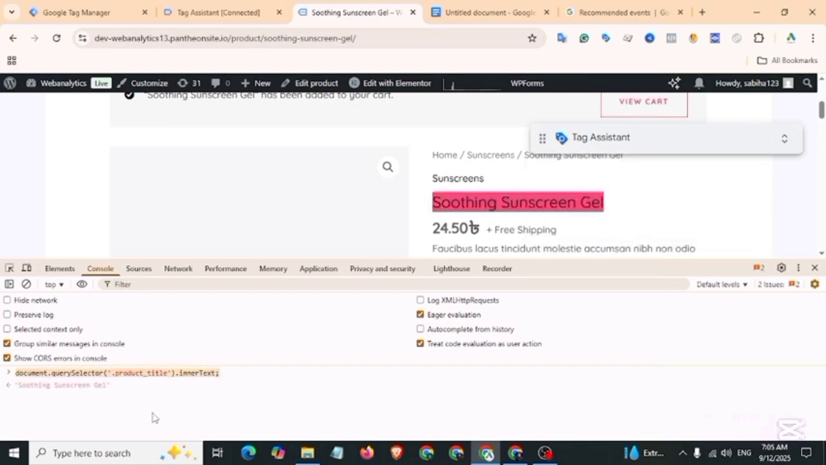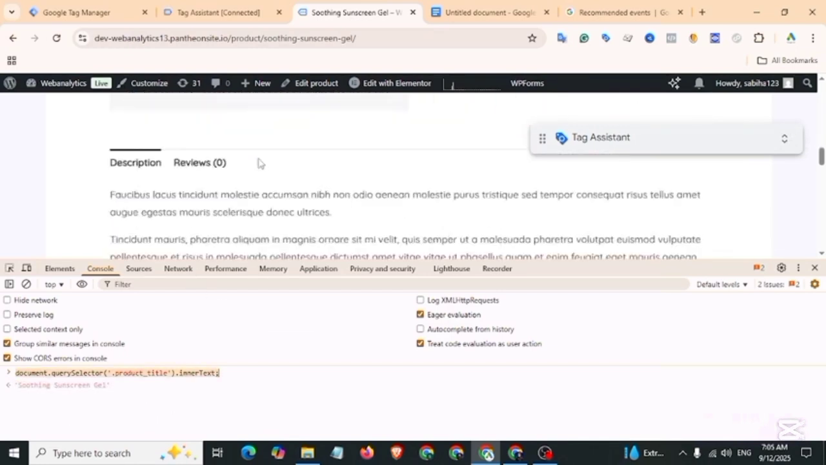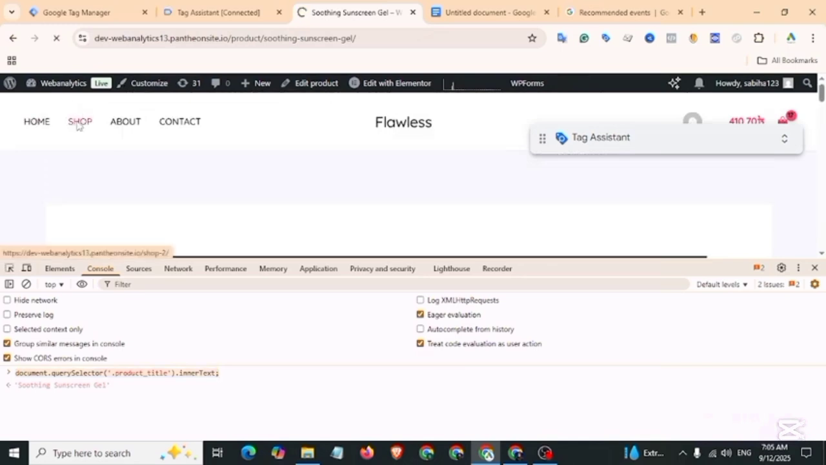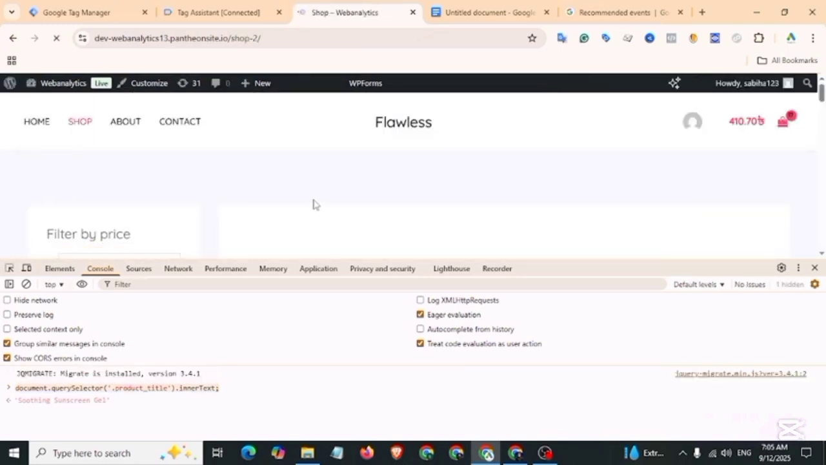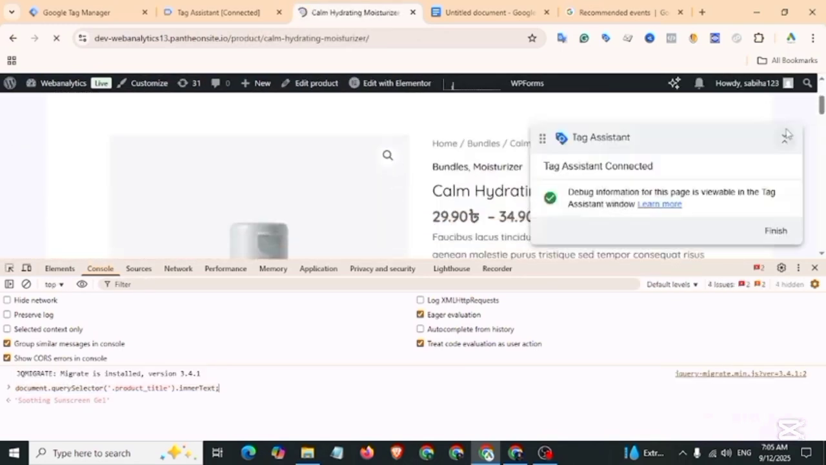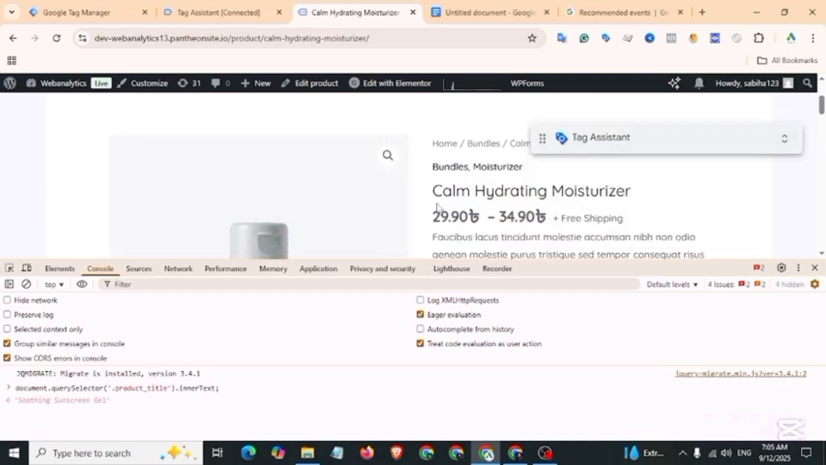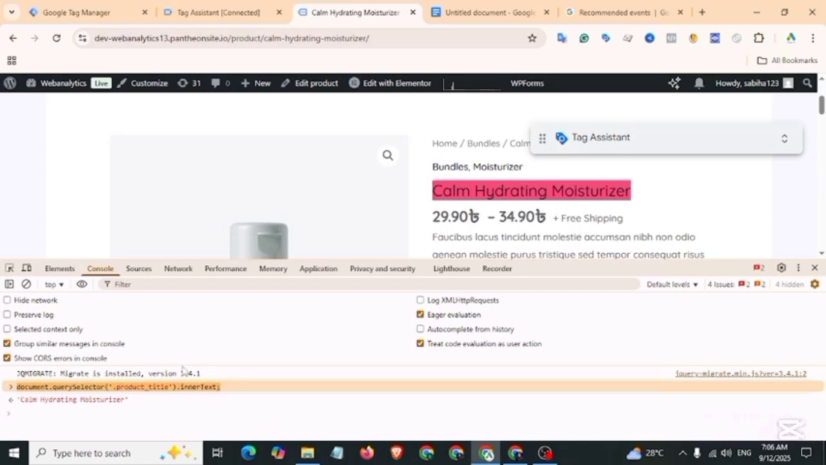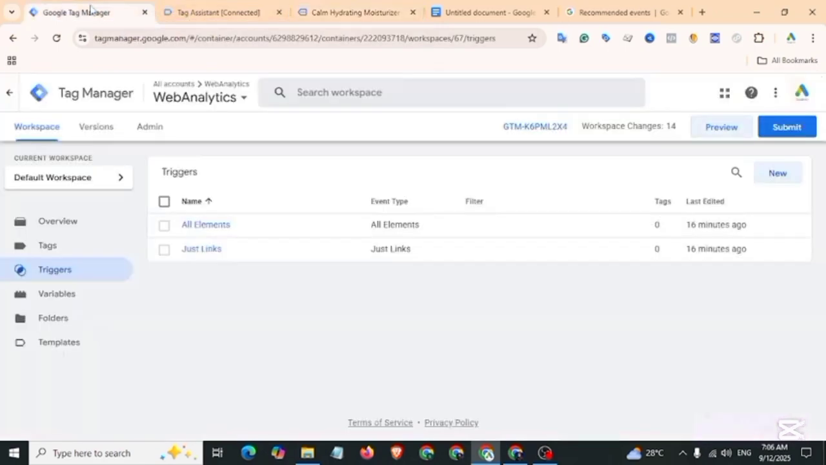Let's check if we can get the name of another product using this code. This product name is Hydrating Moisturizer. Let's enter. Yes, it works. Let's copy this code. Back to Google Tag Manager.